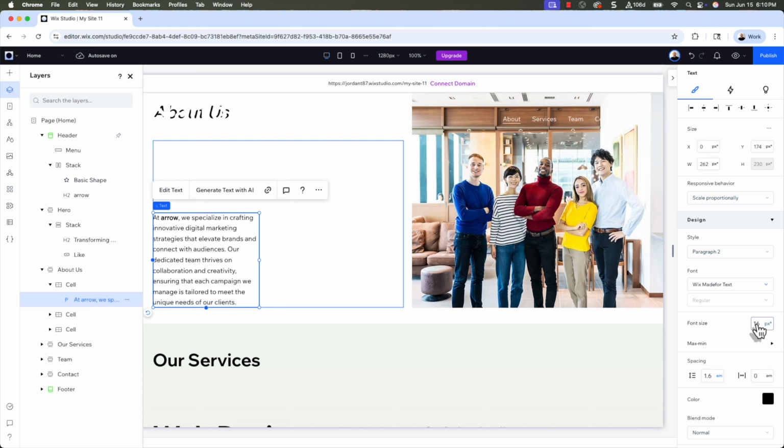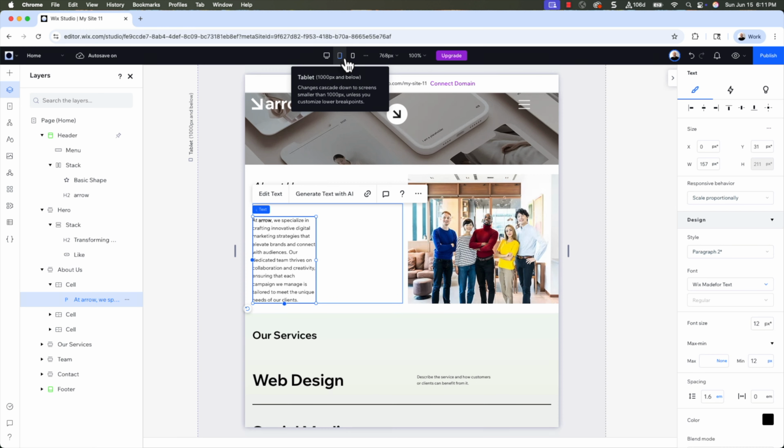The way that we can control it from getting too small on the lower breakpoints is starting on the desktop breakpoint and setting the maximum and minimum whenever we're using a scaling behavior like scale proportionally. So let's add in a 12 pixel minimum size. Now, if we go back to tablet, you'll see that the text is a little larger. And if we check the inspector panel, it's only gone down to 12. Once it hits 12, it'll no longer scale down, it'll create more space it needs to fit all the text while keeping it at 12 pixels.